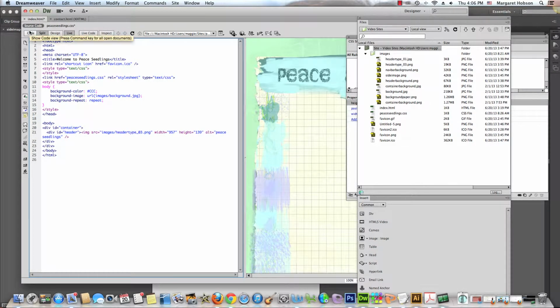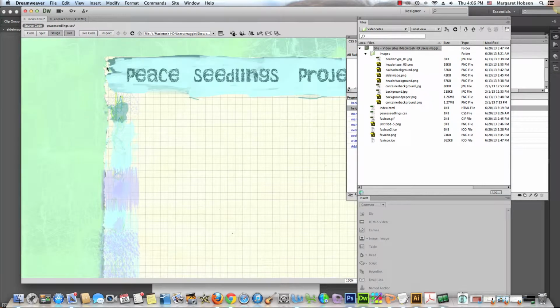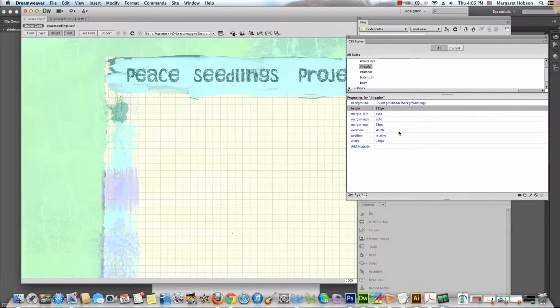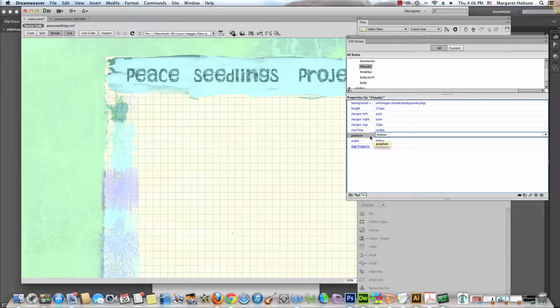So I want to take a look at how I can go about creating a div tag that would go right over top of this, because I have a little image over here that I want to insert. So what I'm going to begin with is I'm going to come on into my CSS window, CSS styles, and I'm going to come to my header, and I already did this. I changed the position of my header to be relative, okay?